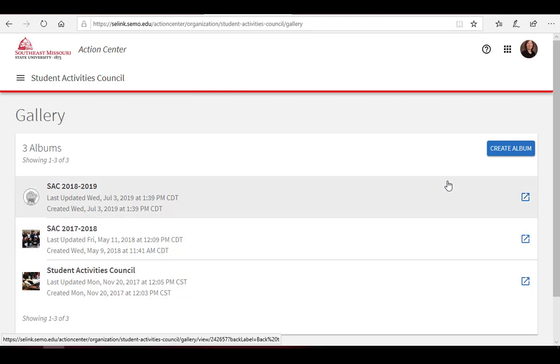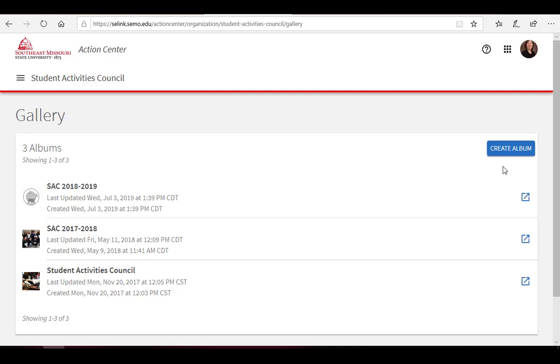The gallery is the opportunity to also tell your story in pictures. As you are hosting events, you have recruitment opportunities, or you just want to show your organization having fun, you can create albums and post pictures here in the gallery. At this time, SE Link cannot upload videos, but we hope that you'll utilize this feature to share as many photos as possible to tell your story.